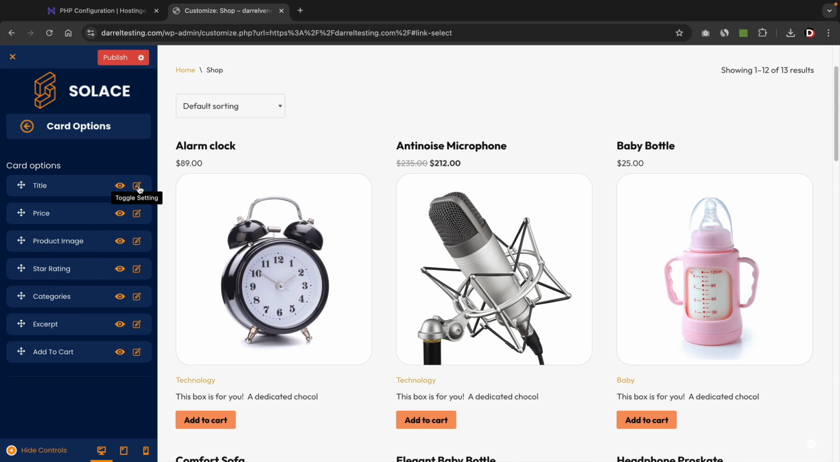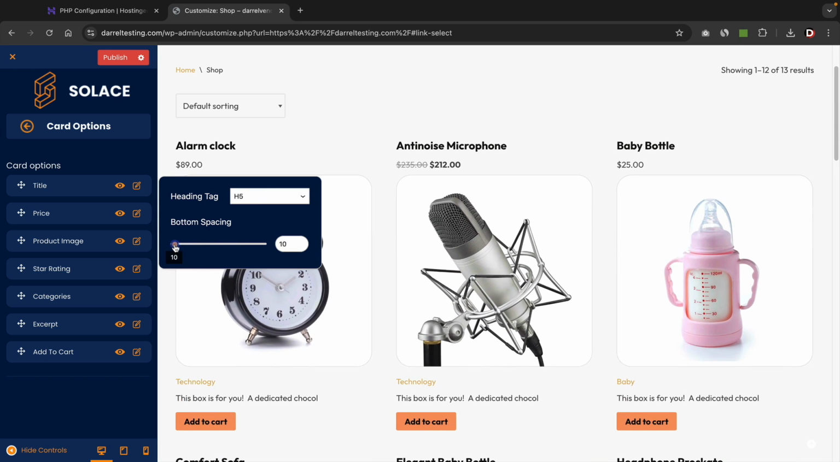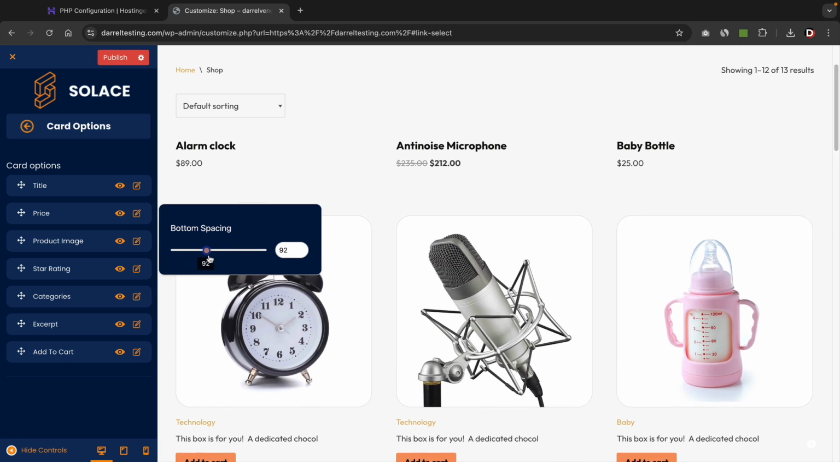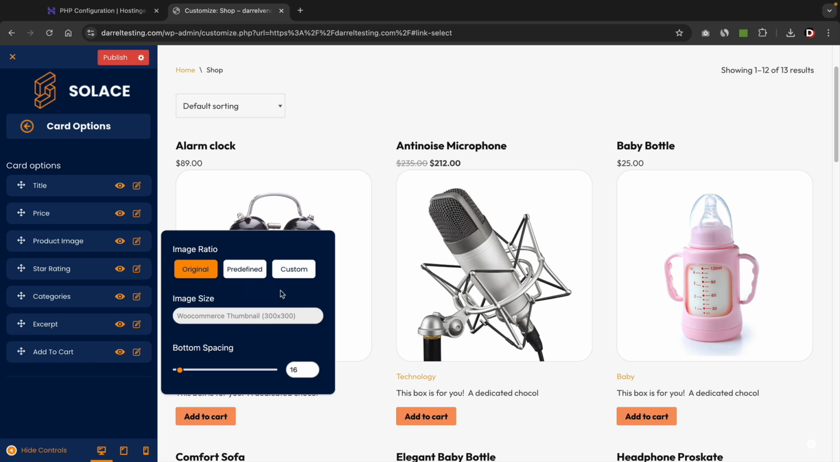And if you click on any one of these right here, you'll see that there's a little bit more options. Like you can add in more space. You can change the tag for the price. You can also put in more space as well. And then for the product image as well, there's a lot more options for you. So you can check these out in your own free time.